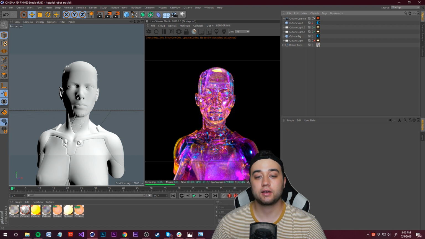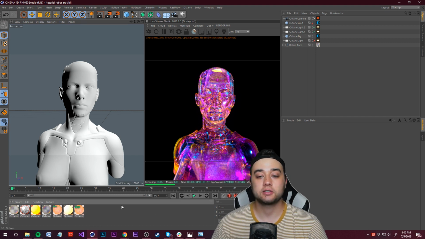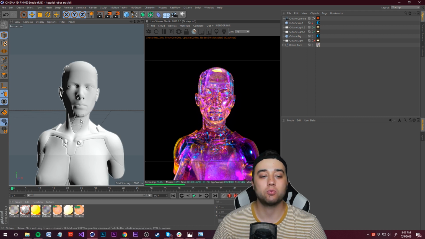Now, another awesome thing I want to show you in terms of the texturing is adding in some emissive materials to really make these different parts of the robot pop.